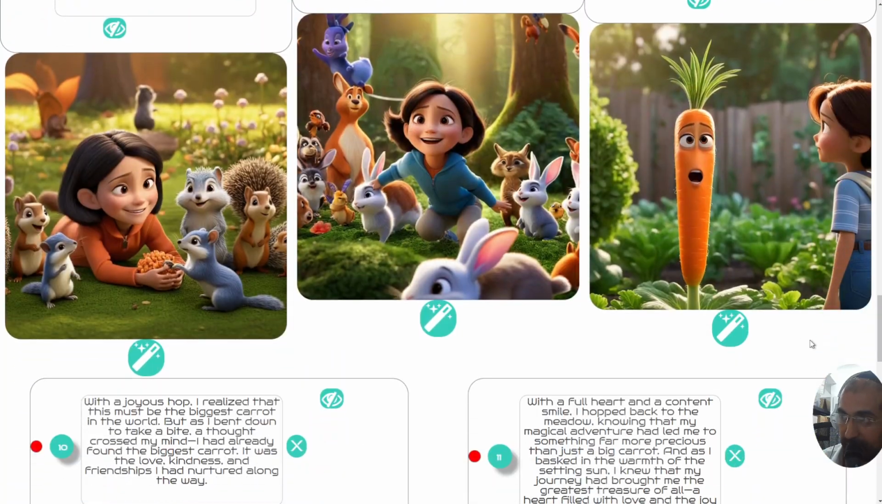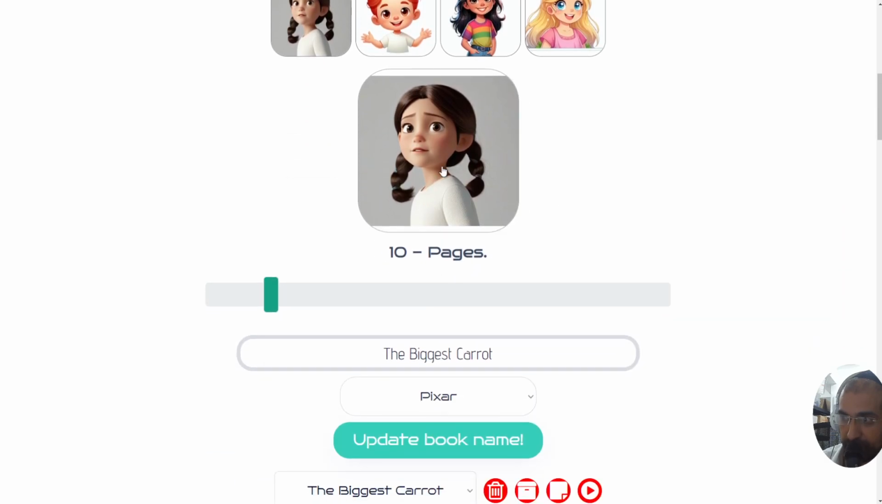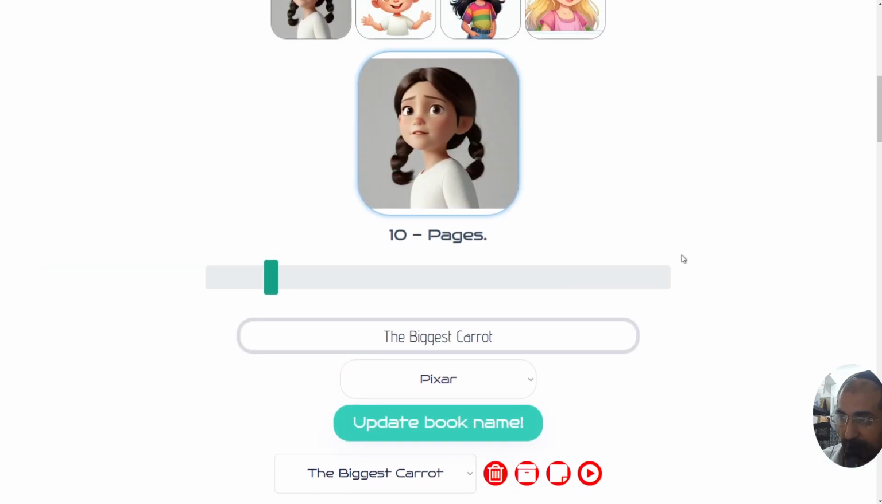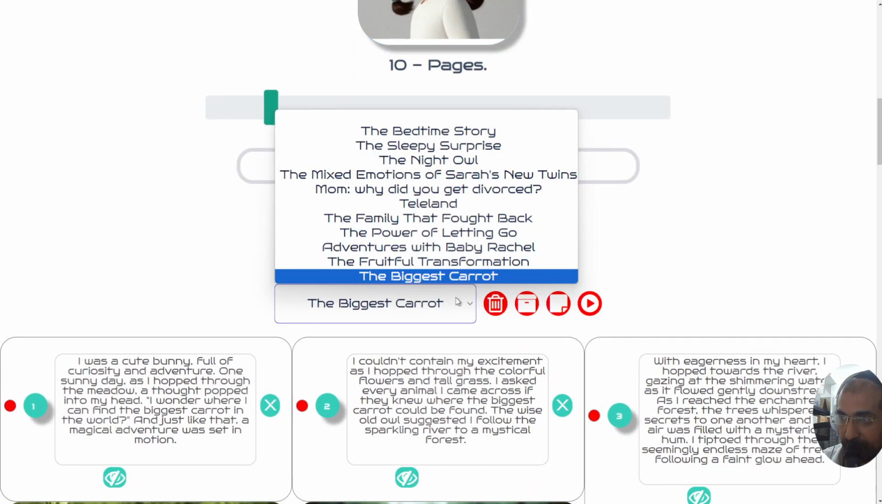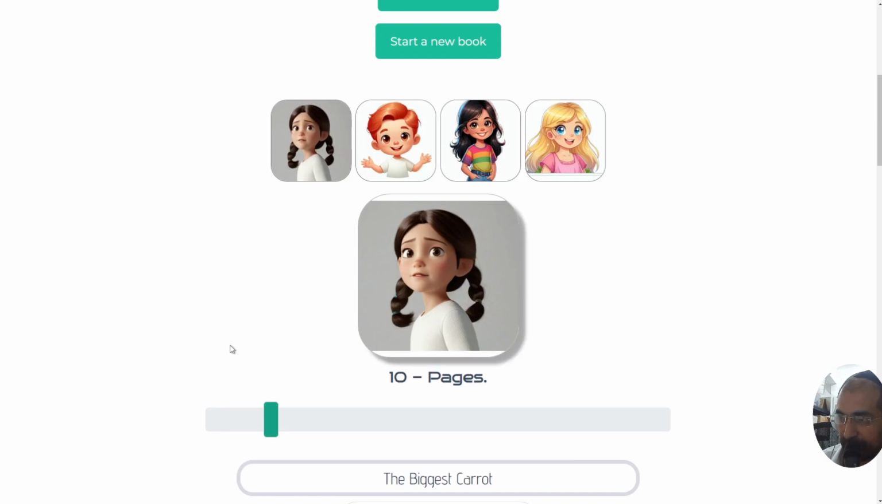Unbelievable? Well, believe it. The best part is you can actually put an image of one of your children or of yourself over here just by pressing this, and then it will create a book based on the image of the person. So let me show you an example of my daughter, whose picture you'll find over here.